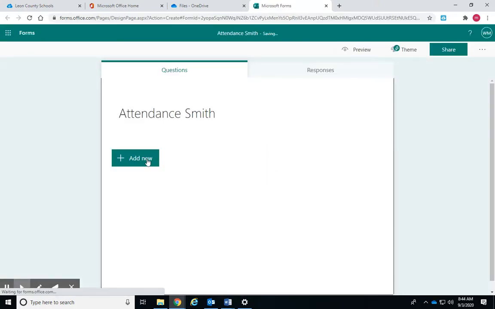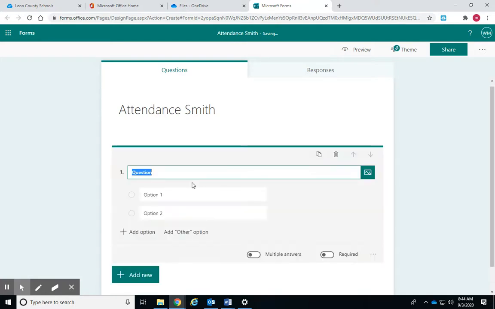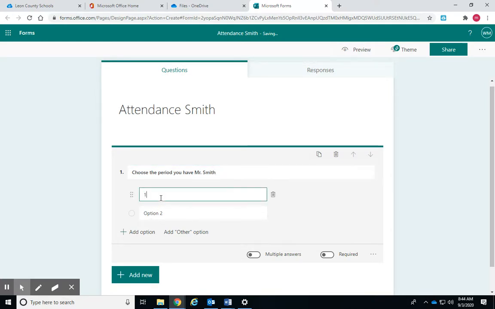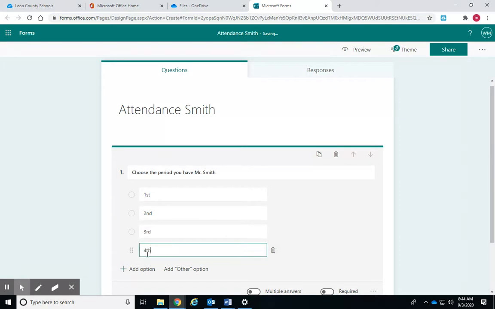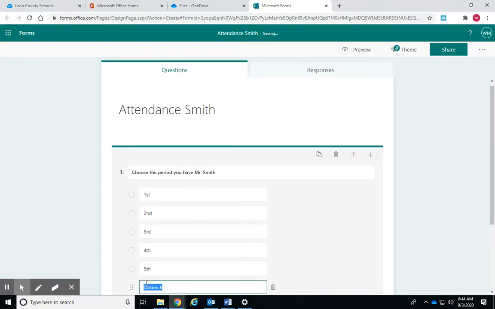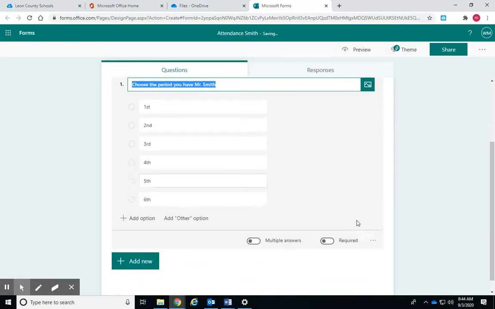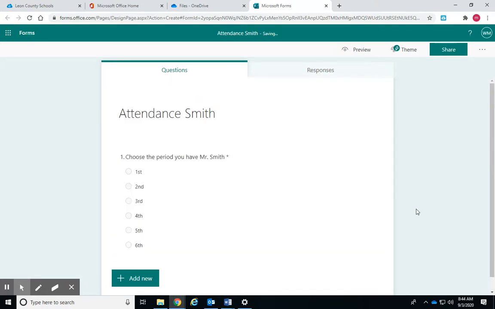Click Create. It'll auto-create a Microsoft form, and we just need to add one question. Choose the period you have Mr. Smith. First, second, we want to make sure this is a required question.